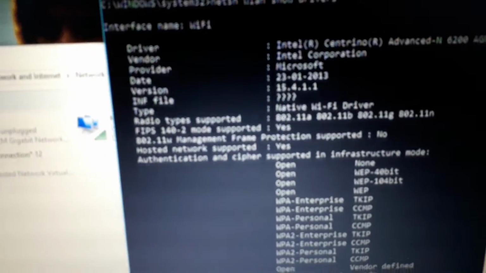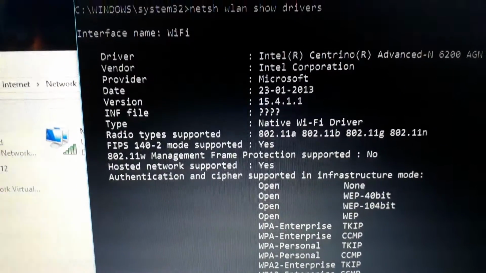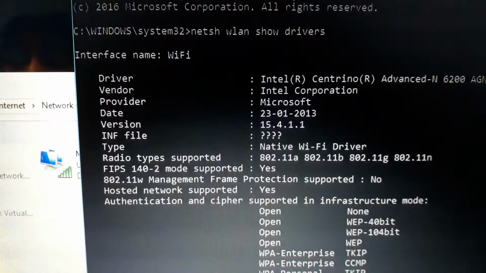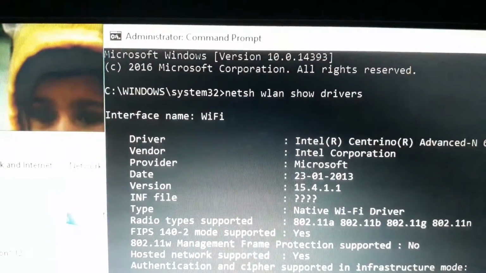It's available on the Microsoft link as well. You can also go and check there by yourself, but what is it? It's NETSH WLAN show drivers. Okay, so this is the command that you need to type in and hit enter.